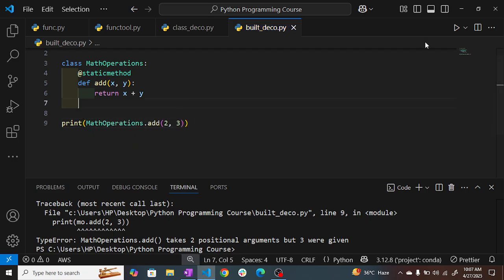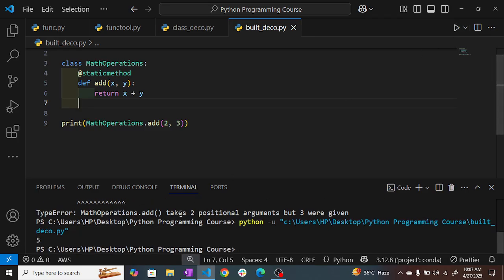So you will run. You don't need to create an instance of this class. You just have to pass it. It becomes a regular function. So you will see you will get a 5. Okay. So we have not created an instance of this class, and we have not passed a self. So that is a static method.